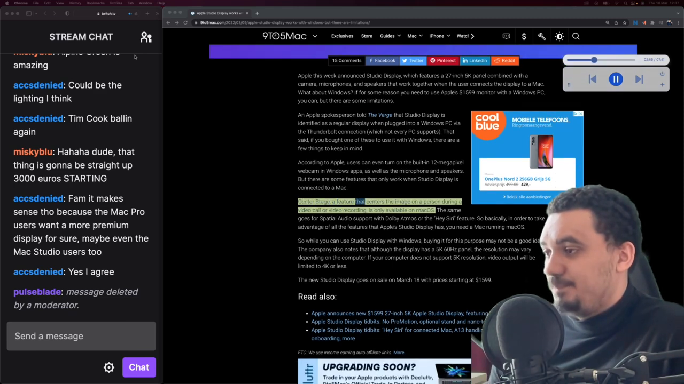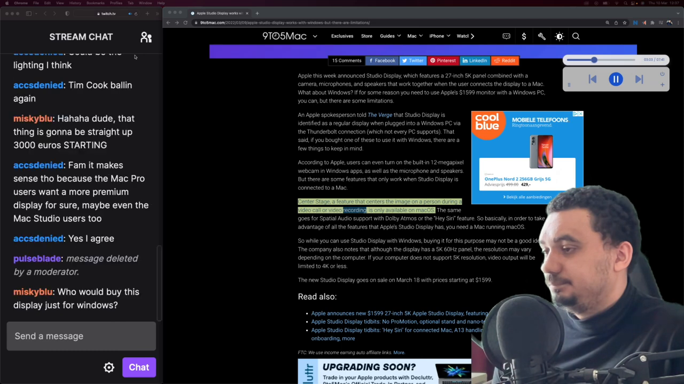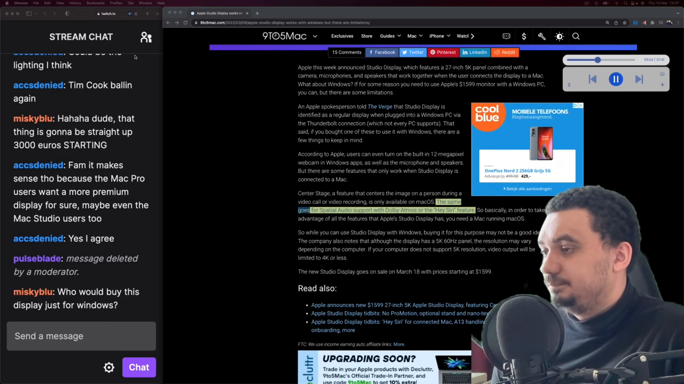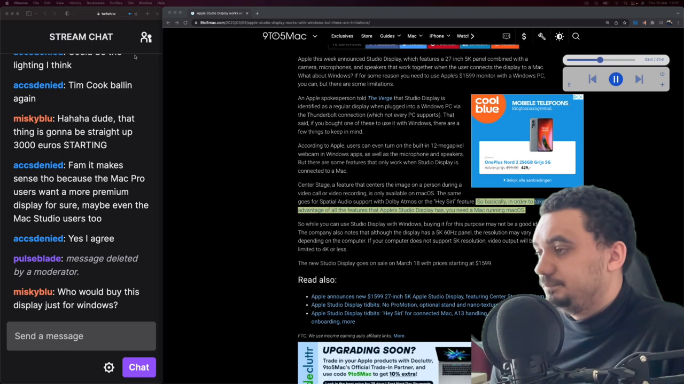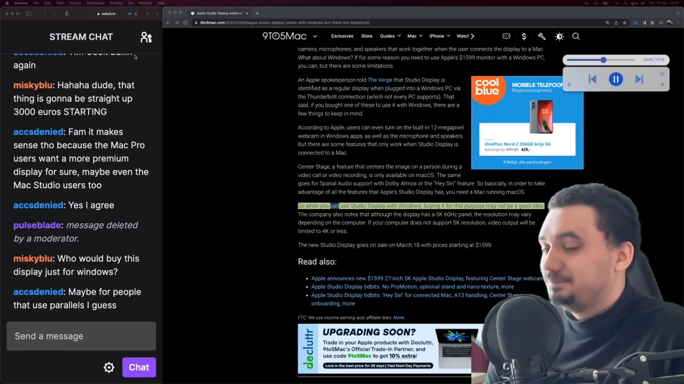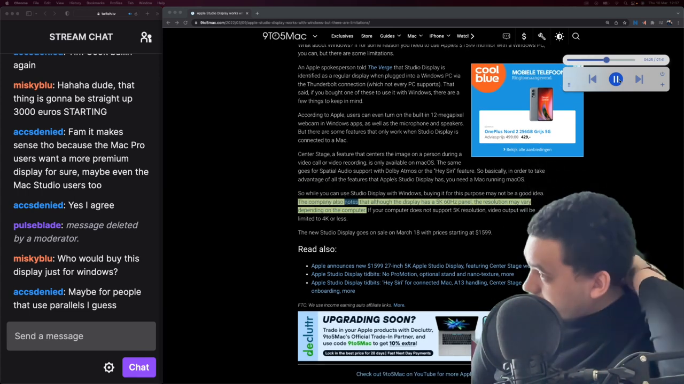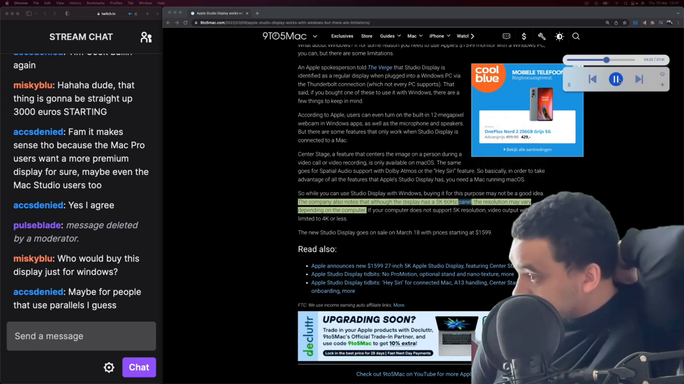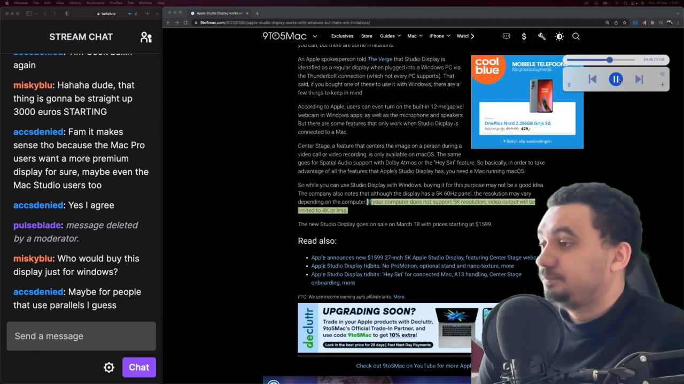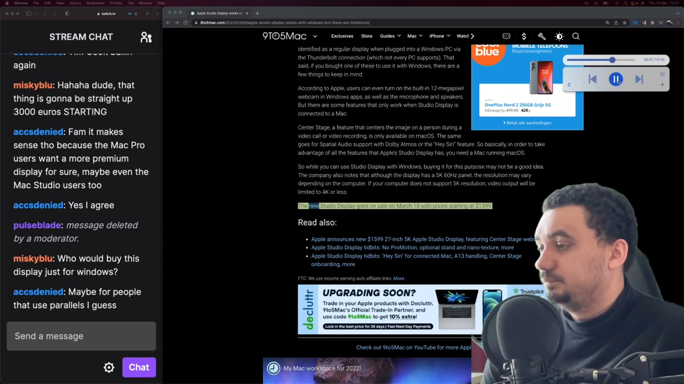Center Stage, a feature that centers the image on a person during a video call or video recording, is only available on macOS. The same goes for spatial audio support with Dolby Atmos or the Hey Siri feature. So basically, in order to take advantage of all the features that Apple Studio Display has, you need a Mac running macOS. So while you can use Studio Display with Windows, buying it for this purpose may not be a good idea. The company also notes that although the display has a 5K 60Hz panel, the resolution may vary depending on the computer. If your computer does not support 5K resolution, video output will be limited to 4K or less. The new Studio Display goes on sale on March 18th with prices starting at $1,599.